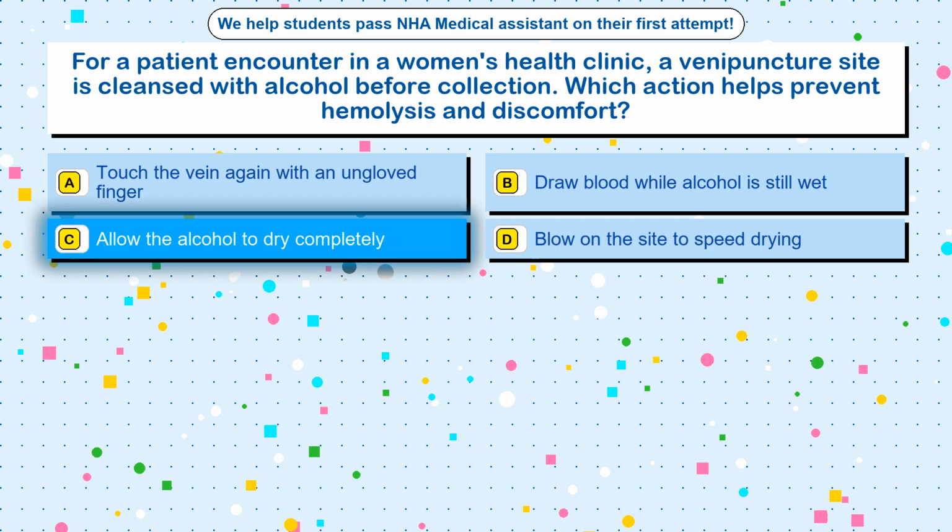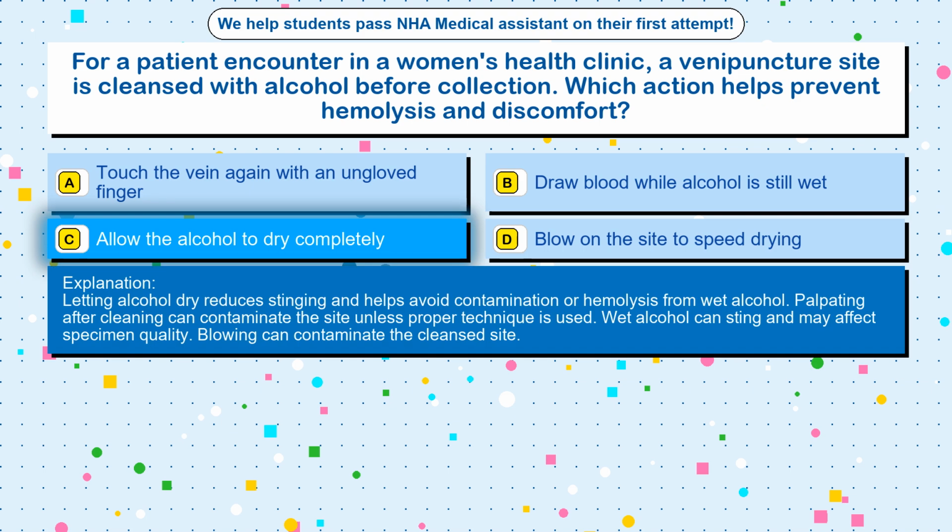The correct answer is option C. Allow the alcohol to dry completely. Letting alcohol dry reduces stinging and helps avoid contamination or hemolysis from wet alcohol. Palpating after cleaning can contaminate the site unless proper technique is used. Wet alcohol can sting and may affect specimen quality. Blowing can contaminate the cleansed site.